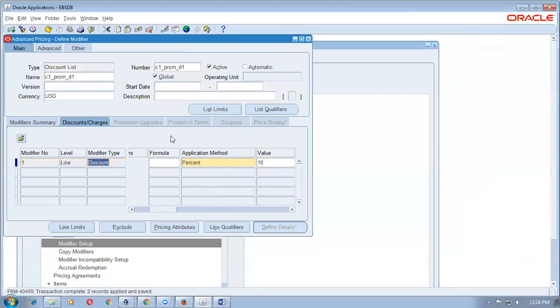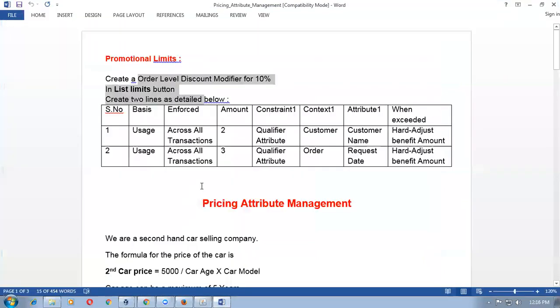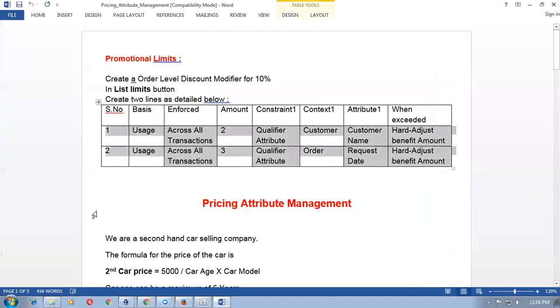Now, in the list limits, I'm going to specify these two conditions. I will create two lines: one on the customer and one on the sales orders. I will be testing only one of the lines. Only on the customer I'm going to check it, not on the order level. So I'll now add these two.